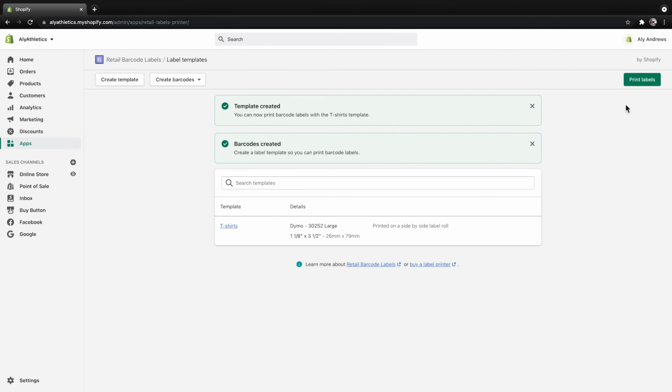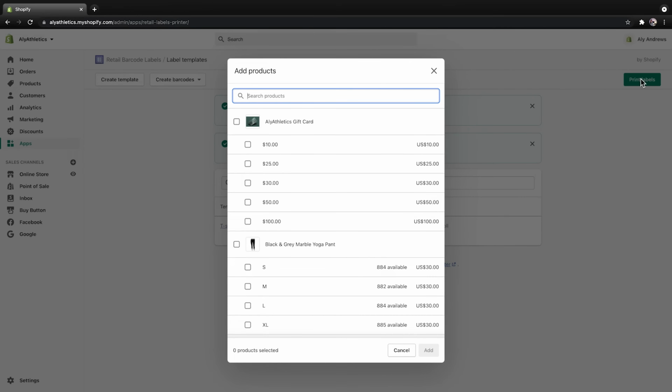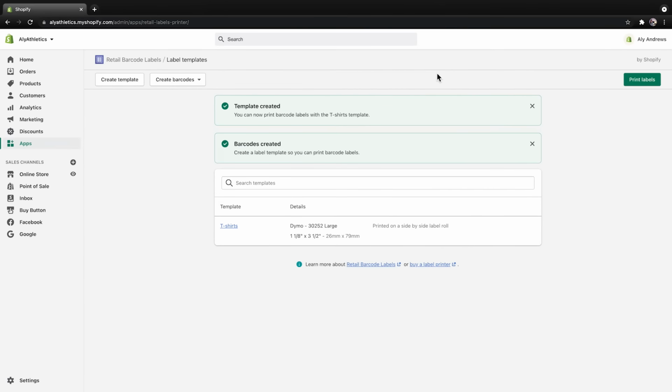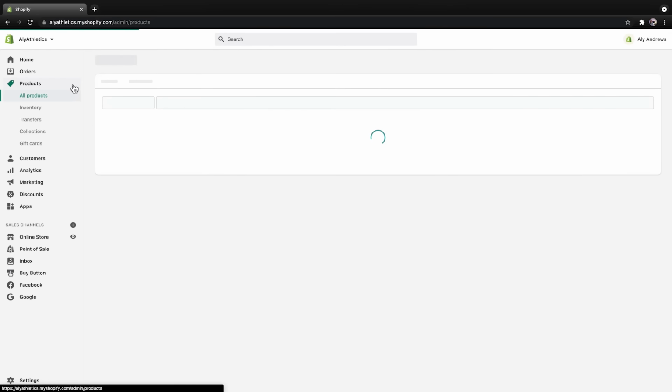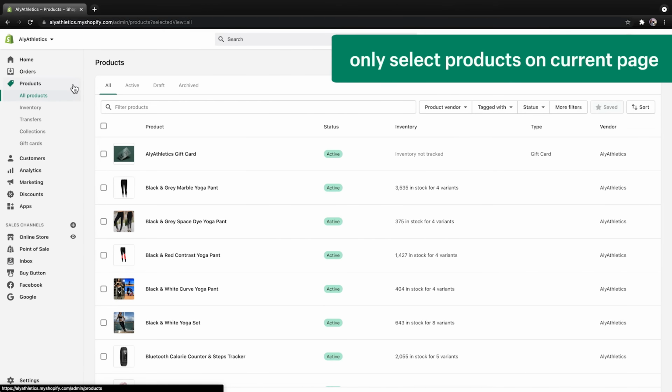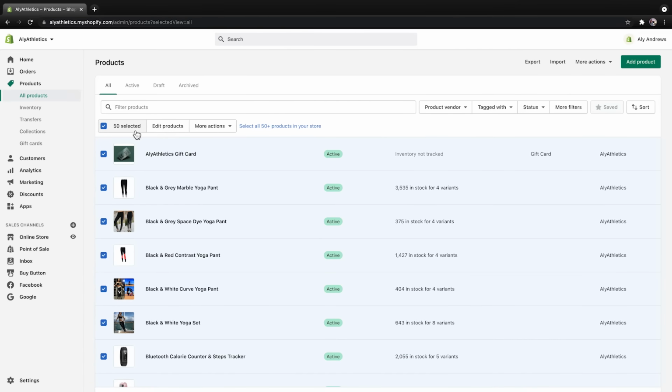Click Print Labels and select the products that you want to have barcodes for. In this example, I'm going to print my labels from the product page so I can select all of my t-shirts at once. Click Products and select the products that you want to create a barcode label for. You can only select products on the current page to print. If you select all products in your store, the barcode labels become unavailable.